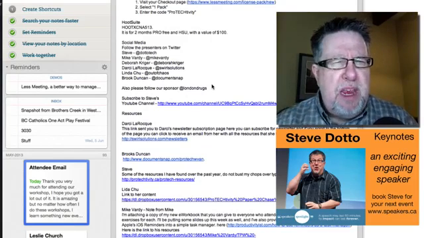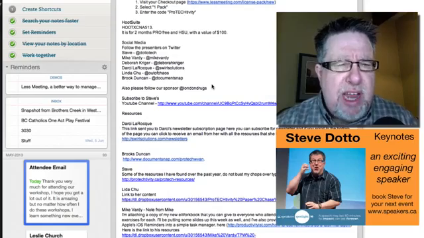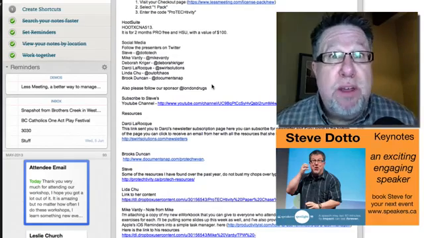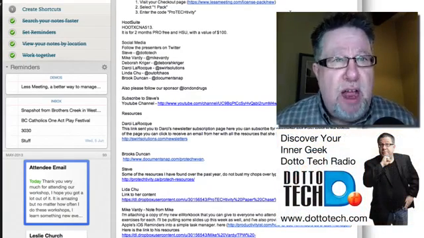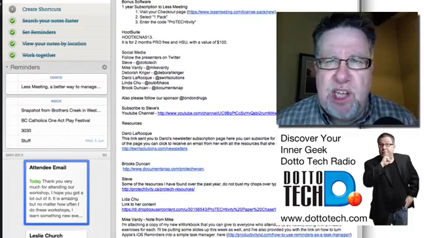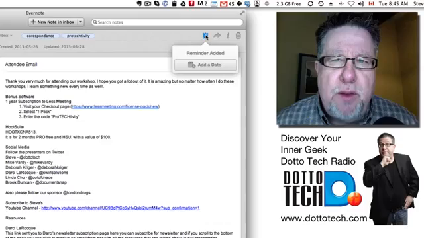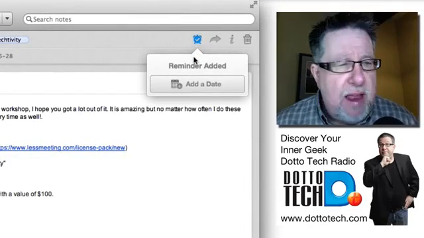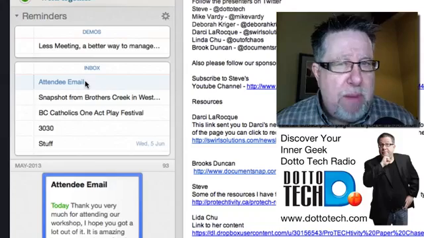So here's how it works. Now, I haven't completely integrated this in my workflow yet. I'm still kind of getting my head around it. So this will be a voyage of discovery for both of us. But let's say that I wanted to have a reminder about this particular note, that I want to send it, I want to do something with it. What I do is I click here on the little reminder icon, and it then adds it as a reminder. And now it's appeared here in my reminder inbox.